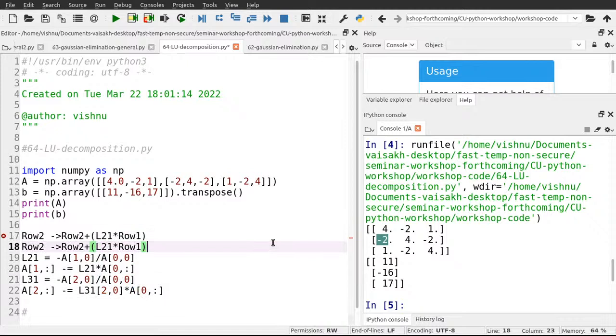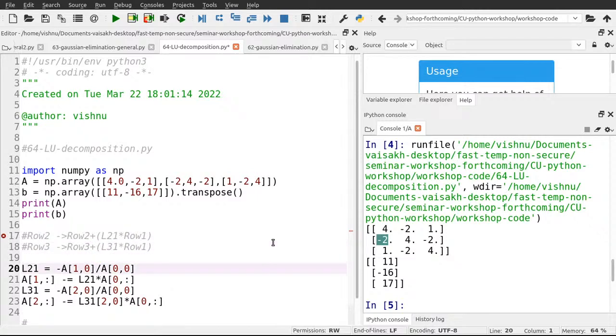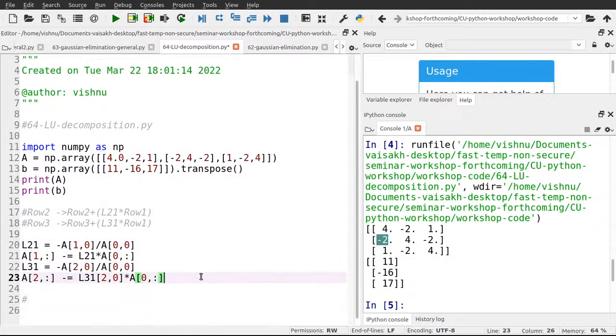This is the first one. This is the second transformation. This is L31 and everything else is exactly the same. Let us see it in action and see what is the result after this.